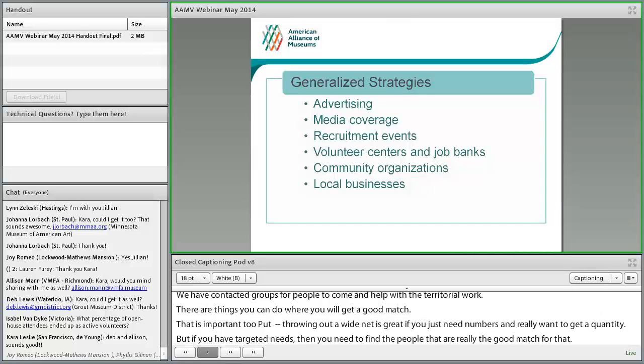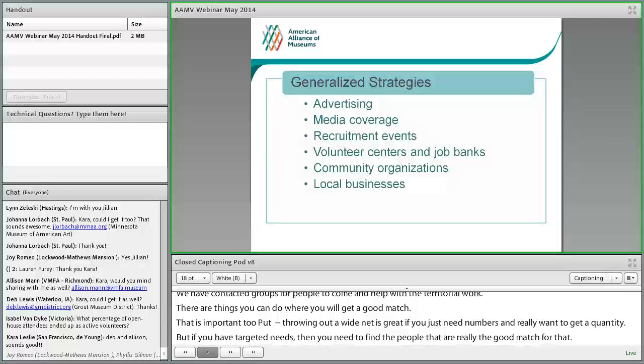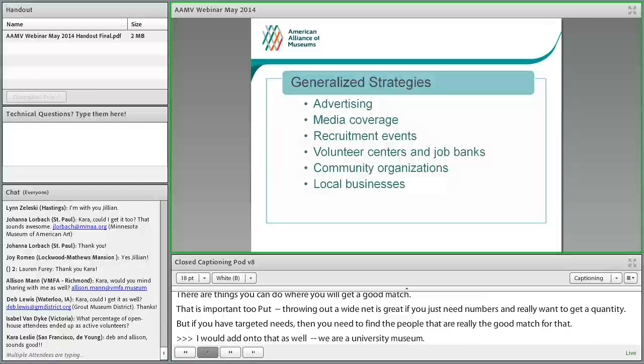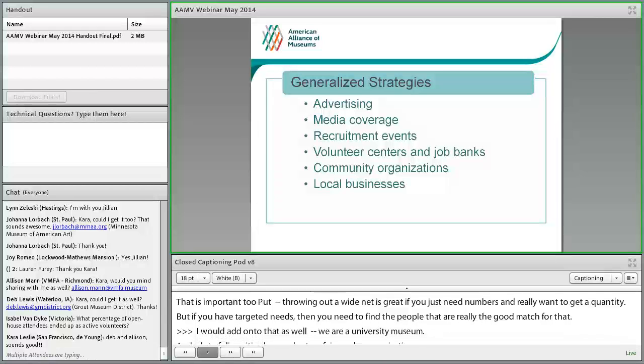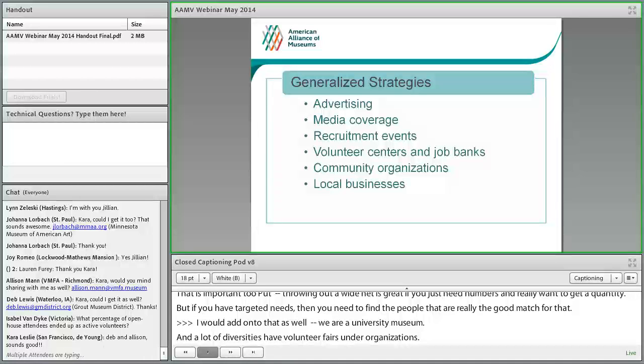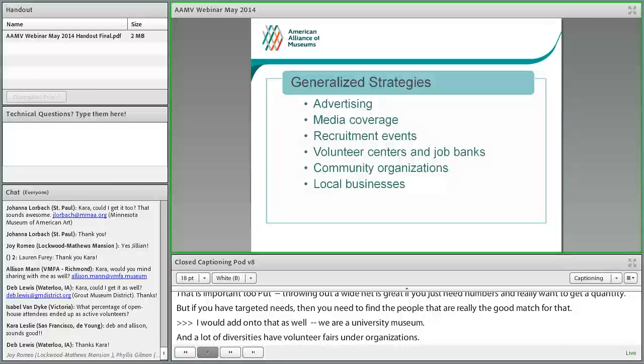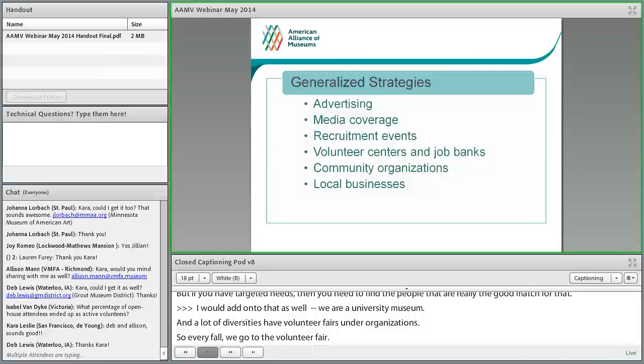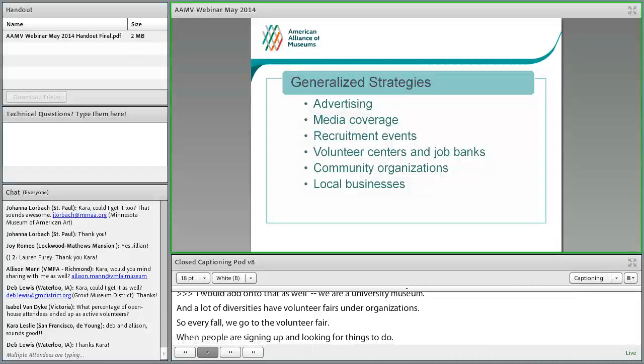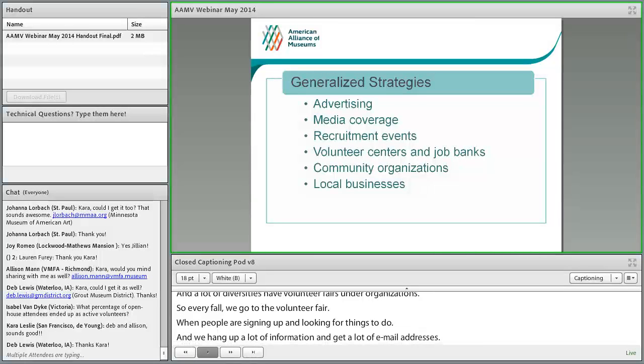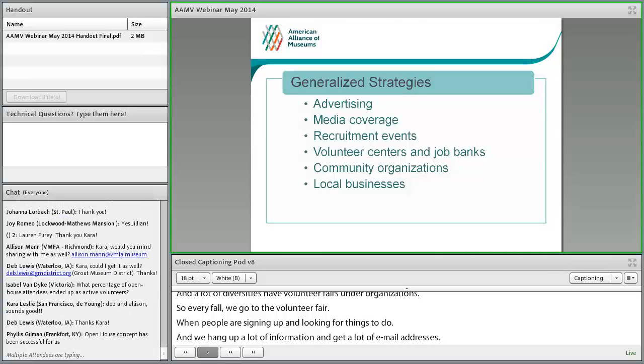Yeah, and I would add on to that as well, Lois, that we are a university museum, and a lot of universities have volunteer fairs and volunteer organizations. And so every fall we go to the big volunteer fair, which is right at the start of the fall semester, when people are signing up and new to college and looking for things to do. And we hand out a lot of information and get a lot of email addresses so that when we do need those numbers, whether it's to help with whatever various activities we have at the public program, we have that ready-made audience right there to tap into.